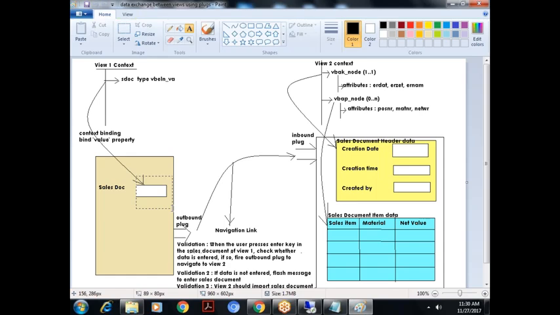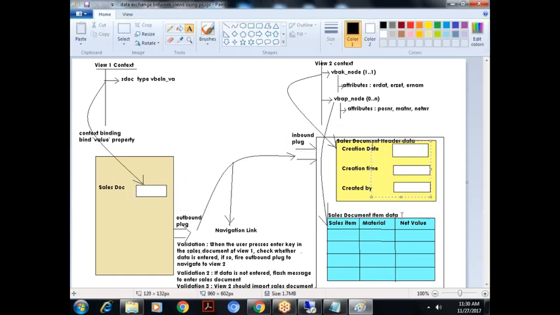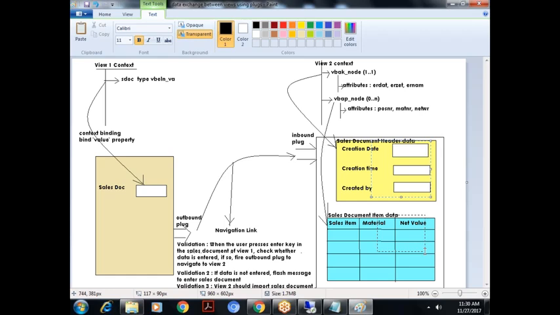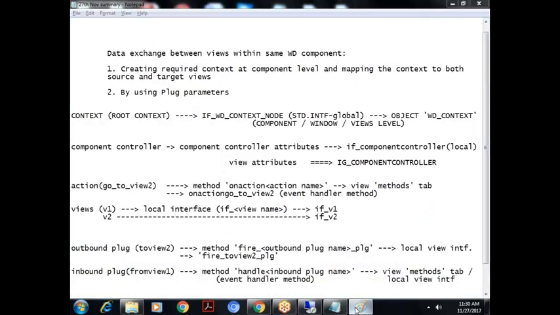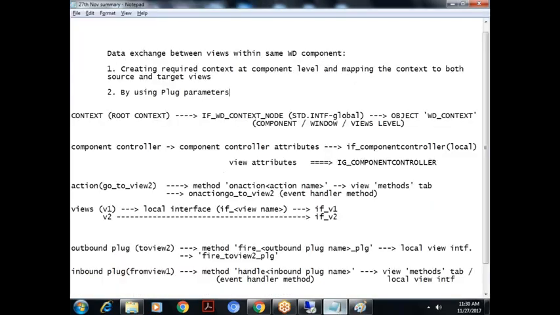which has to be imported by the inbound plug. Based on that imported sales document, I should get the header data and item data. Understood? So we are exchanging the data from one view to another view. Here what we did in the earlier case, directly I maintain the context at component level. So I need not export or import. But here there is no context available at component level.